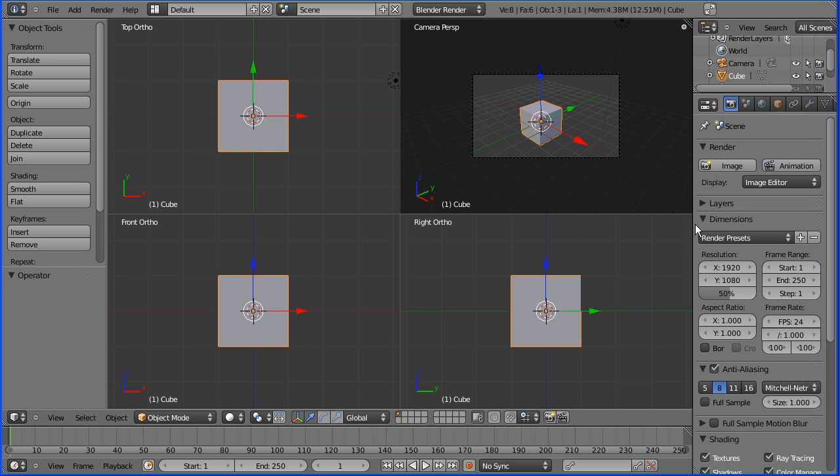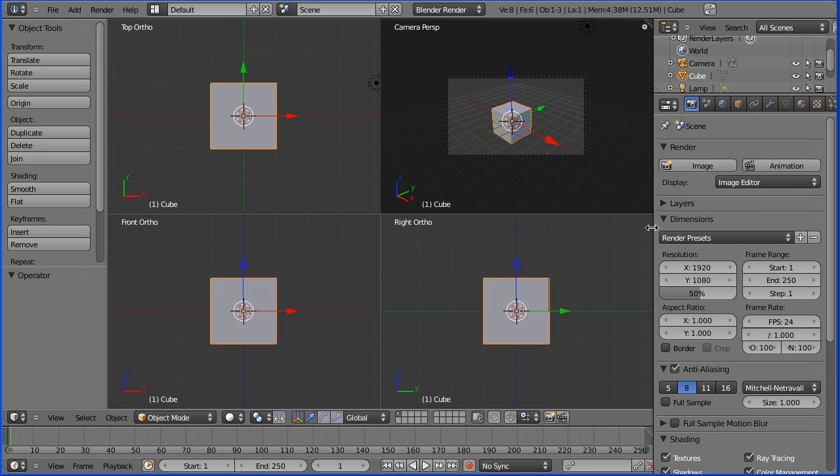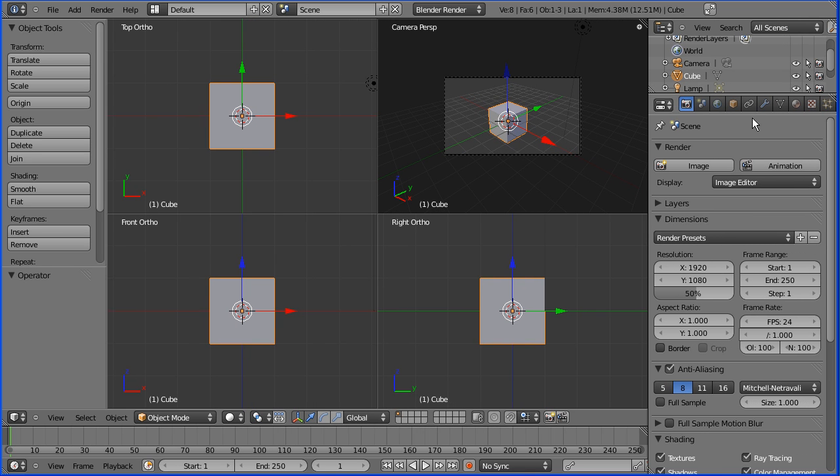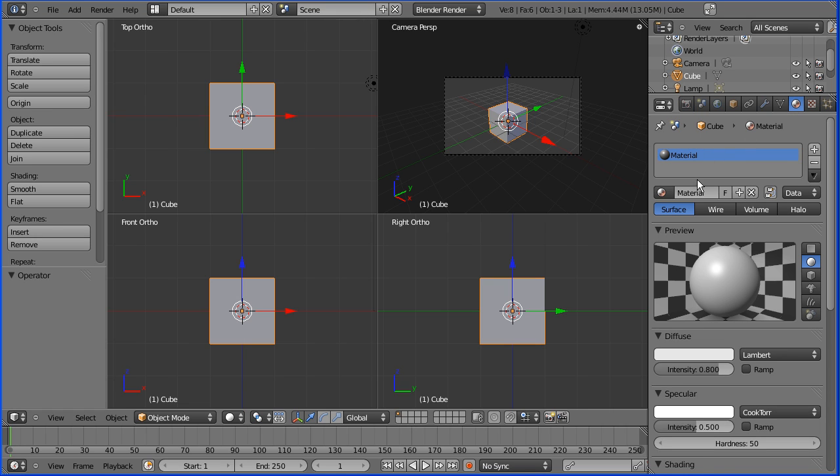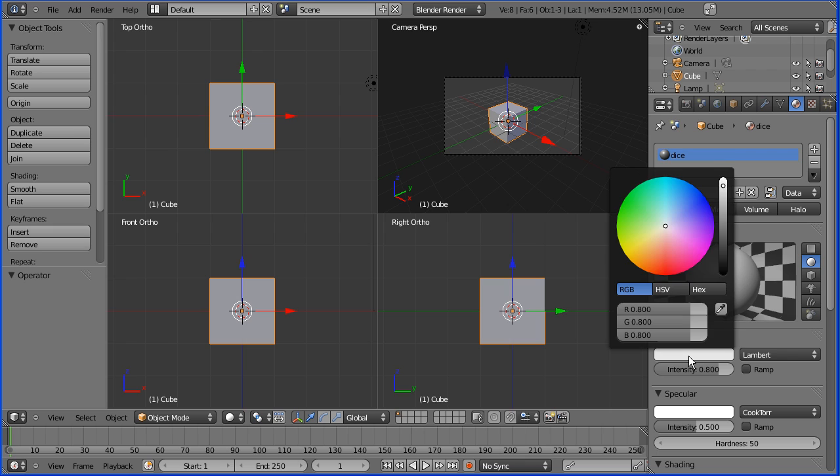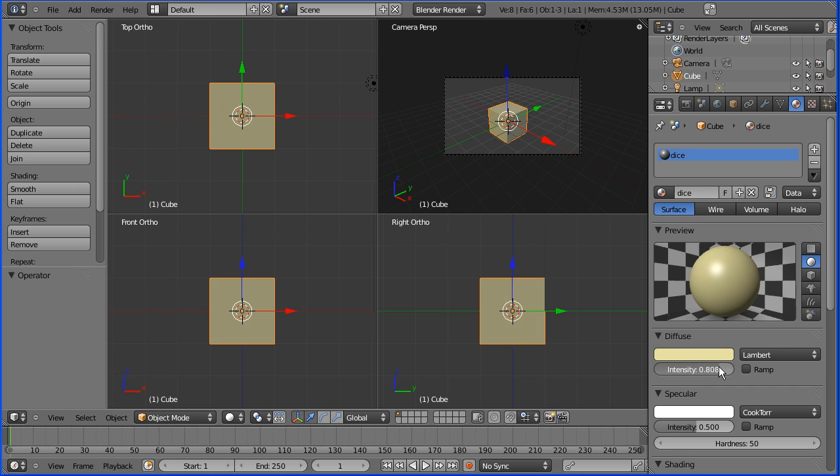Okay, I want the dice to be a different colour from the font on it, so I'm going to colour the dice first of all. You should try and name your materials, so I'm going to call that dice. I'm going to make this a pale yellow, somewhere down there. Maybe push the intensity up. That's the colour of my dice.